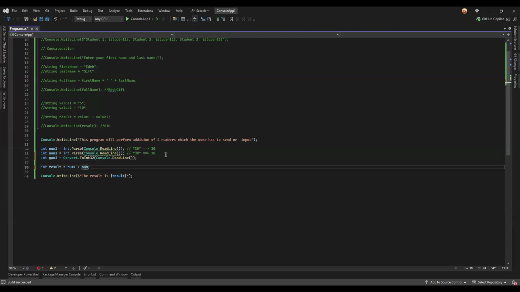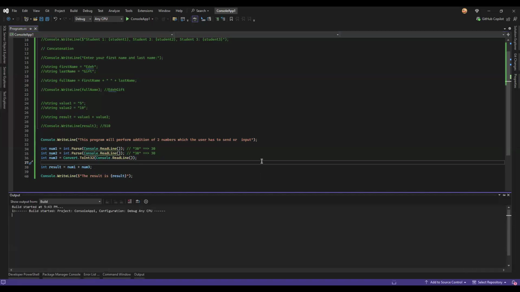Let's say int 3, right? Let me do that. Okay, let me run it. I'm just testing it out though. Let's see this. Let's say I typed something wrong. Now see what happens.